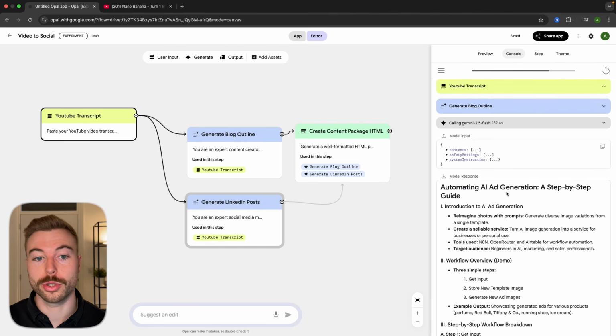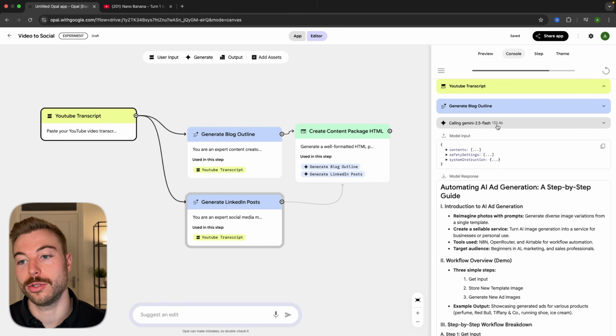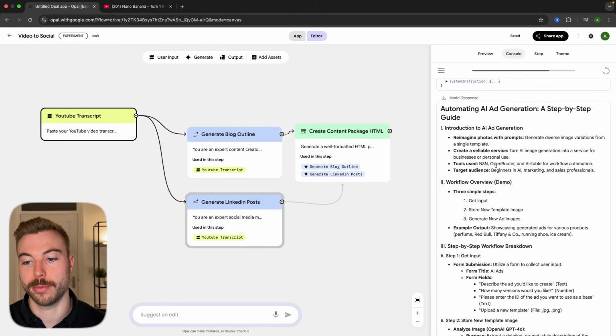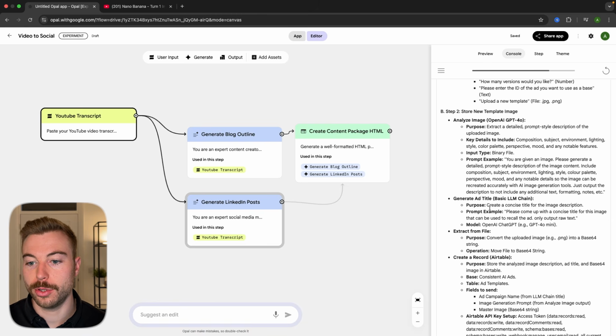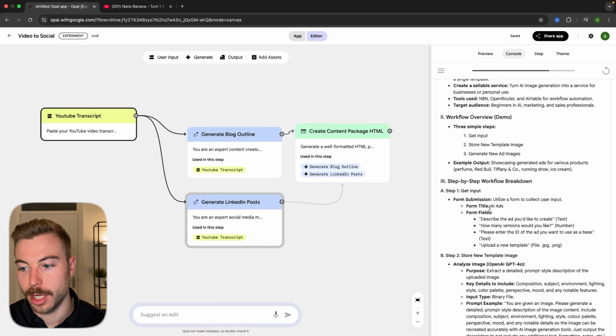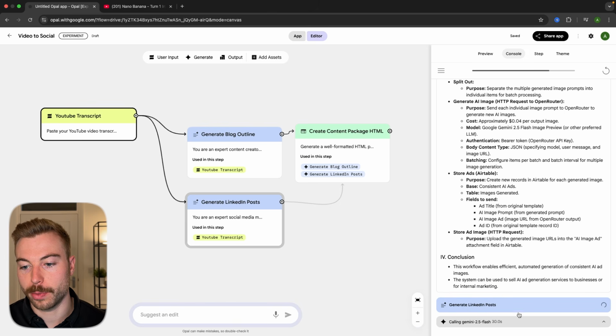So there we go. We just got the result back from generating a blog outline. As you can see here, it took 132 seconds, which is just over 2 minutes. It's got all of the information in here that we'd be able to use in the post. If I come further down here, what we should be able to see now is it's also doing the exact same for the LinkedIn posts.